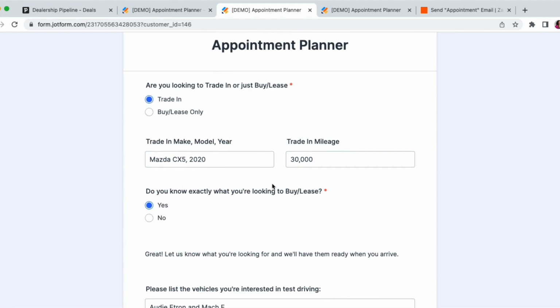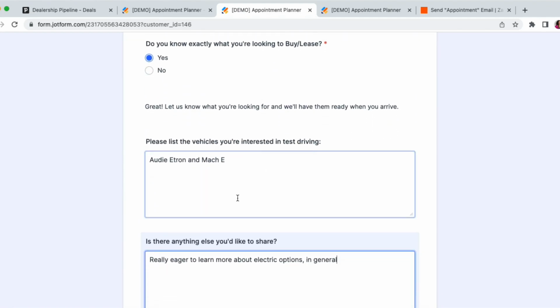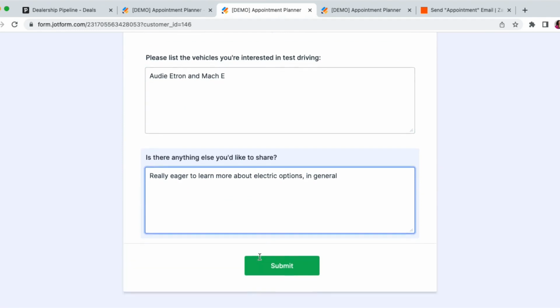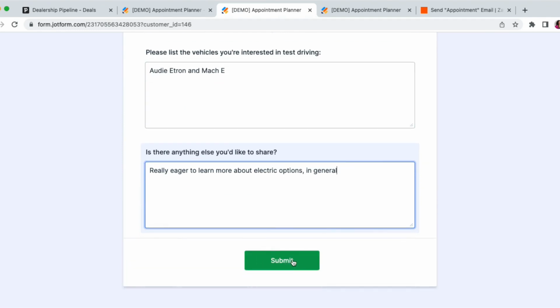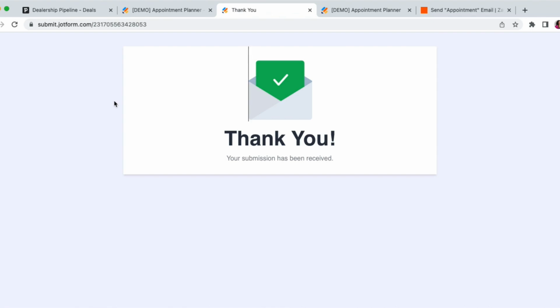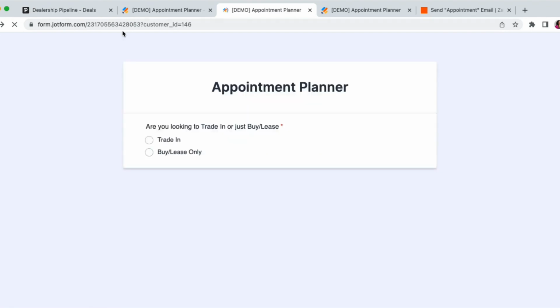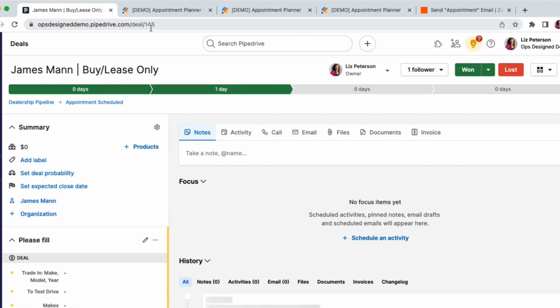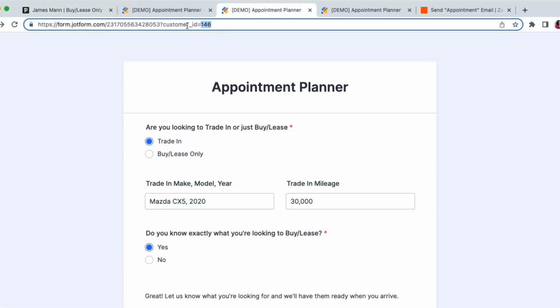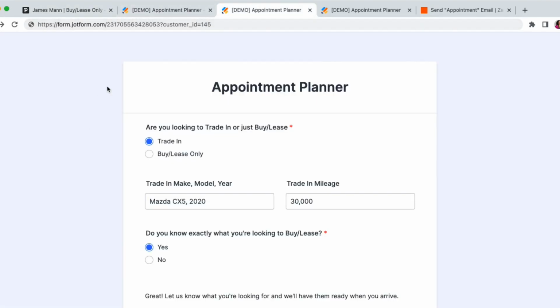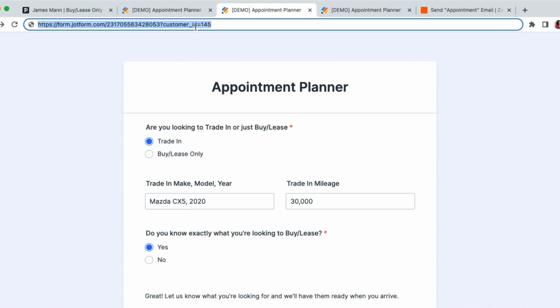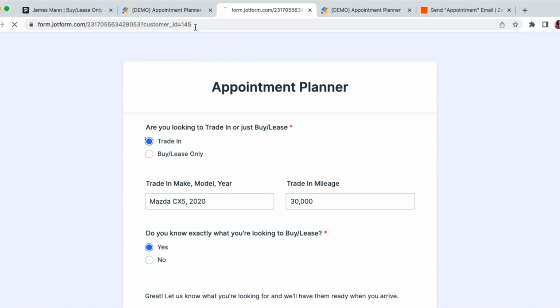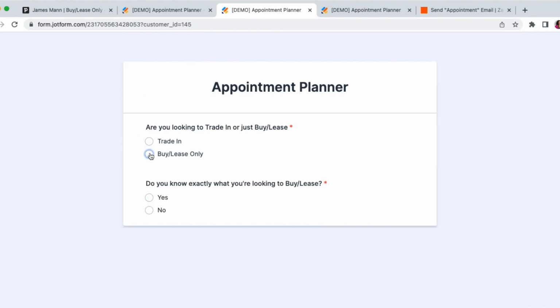All right, so I have this completed with trade-in information, and then also the vehicles that I want to test drive. So I'd click submit on this. And then just as another example here, because I want to have two options when we go to build, I'm going to go back and I'm going to just hack in for this other deal. So this is deal 145, and I'm going to go ahead and submit a response for deal 145 as well.